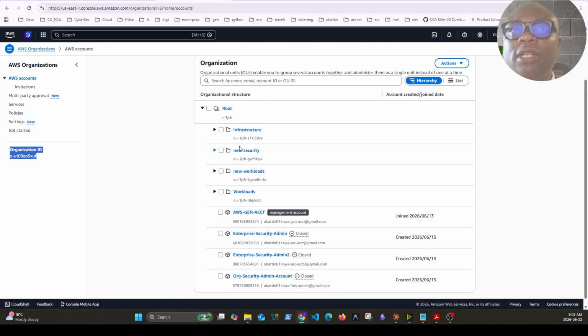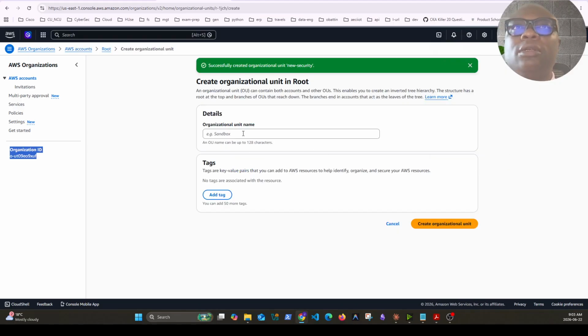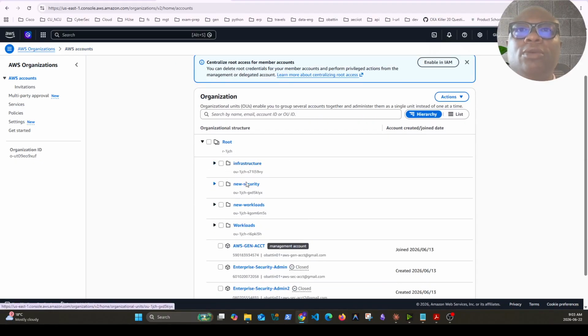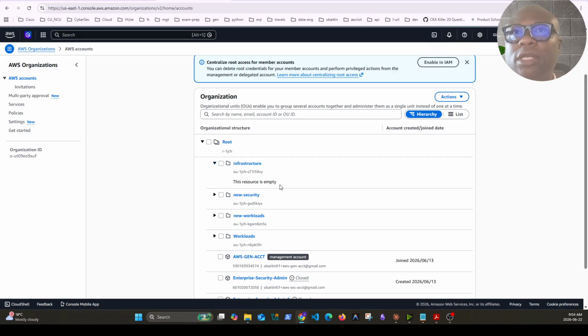Now, how do we create one? The first thing I want to show is how to create a new OU. You click on the root account, select Actions, then Create, and you can name it infrastructure, or just infra, and click create. We already have that here. So I've created infrastructure, new security, and new workload. That is how to create an organizational unit. You can see the OUs are empty, so the next thing we need to do is to create accounts.